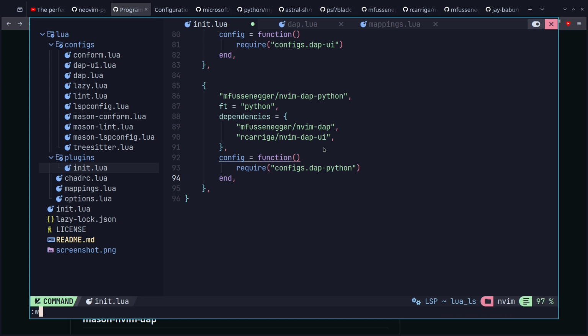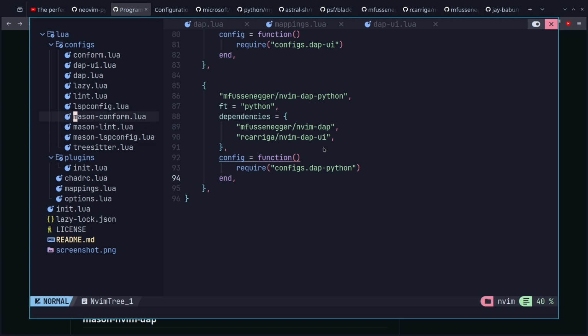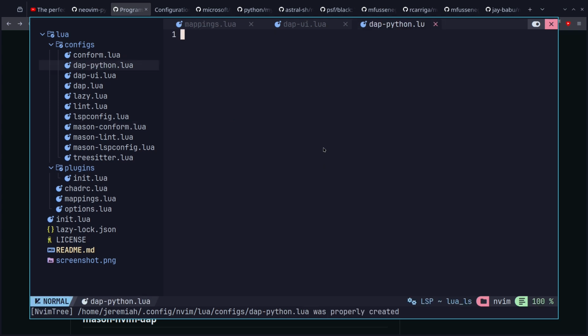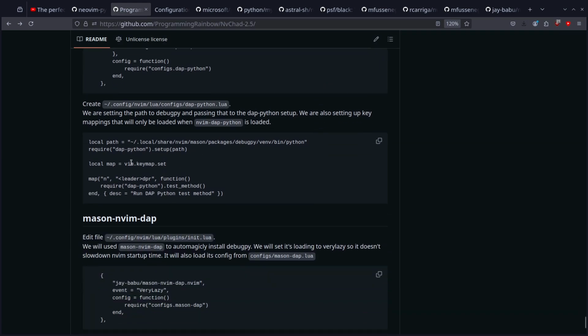So I'm going to save this and go over here. Whoops, it's just telling me it's reloading. Okay, and I'm going to make a new file. I'll call it dap-python.lua. And what we're putting in there is very much from his video.